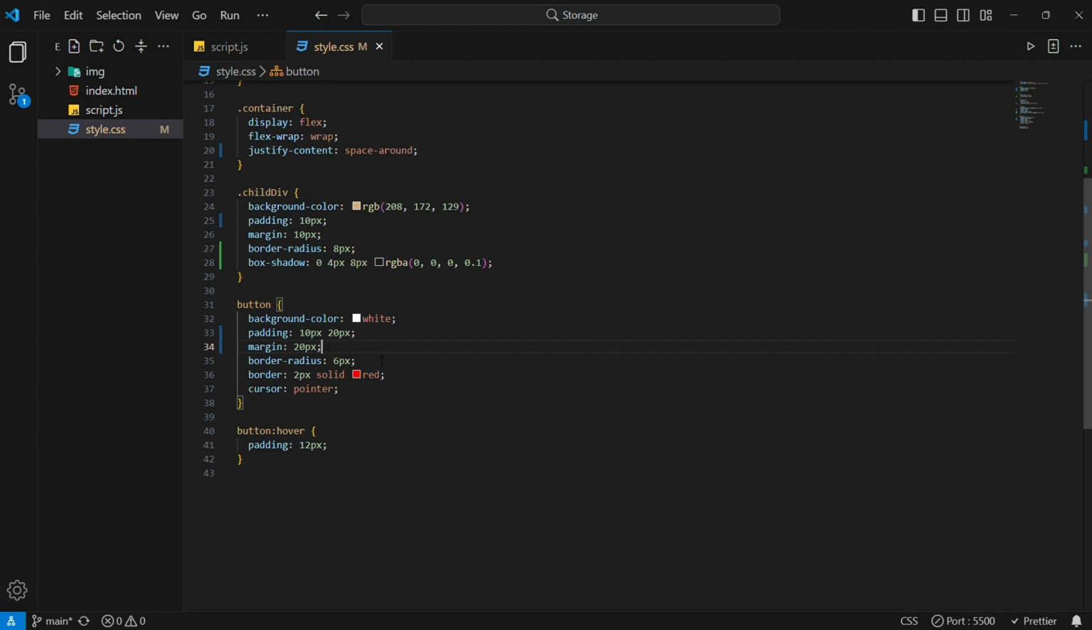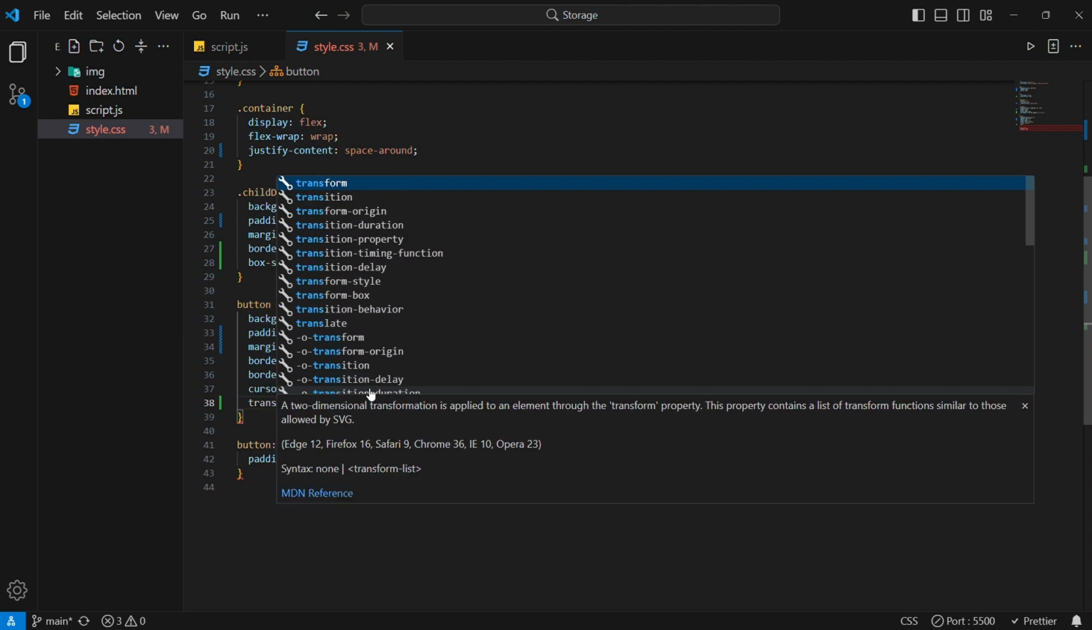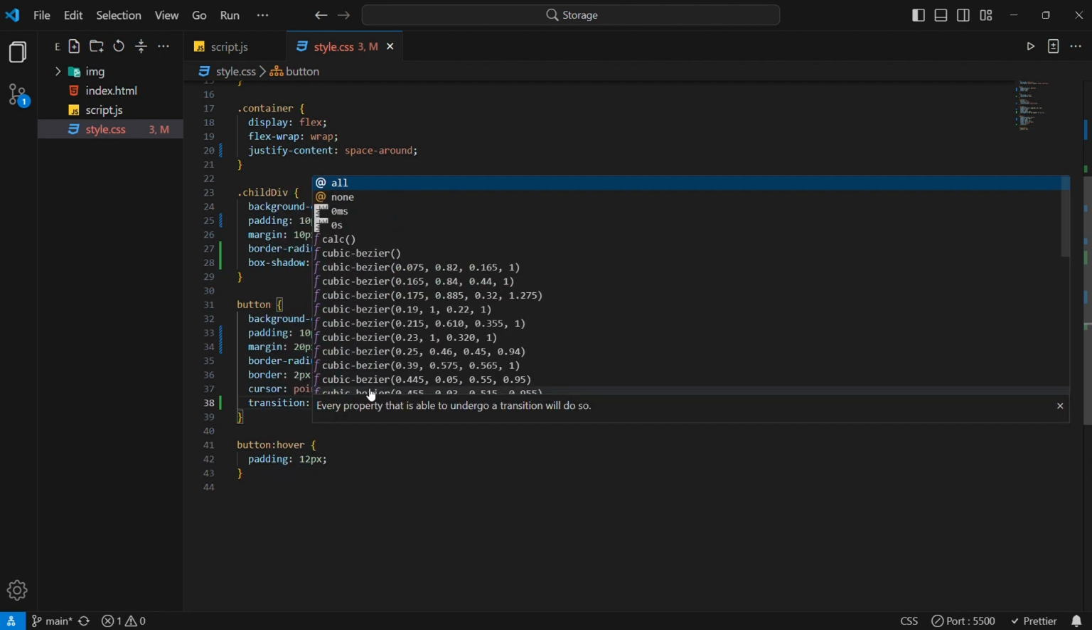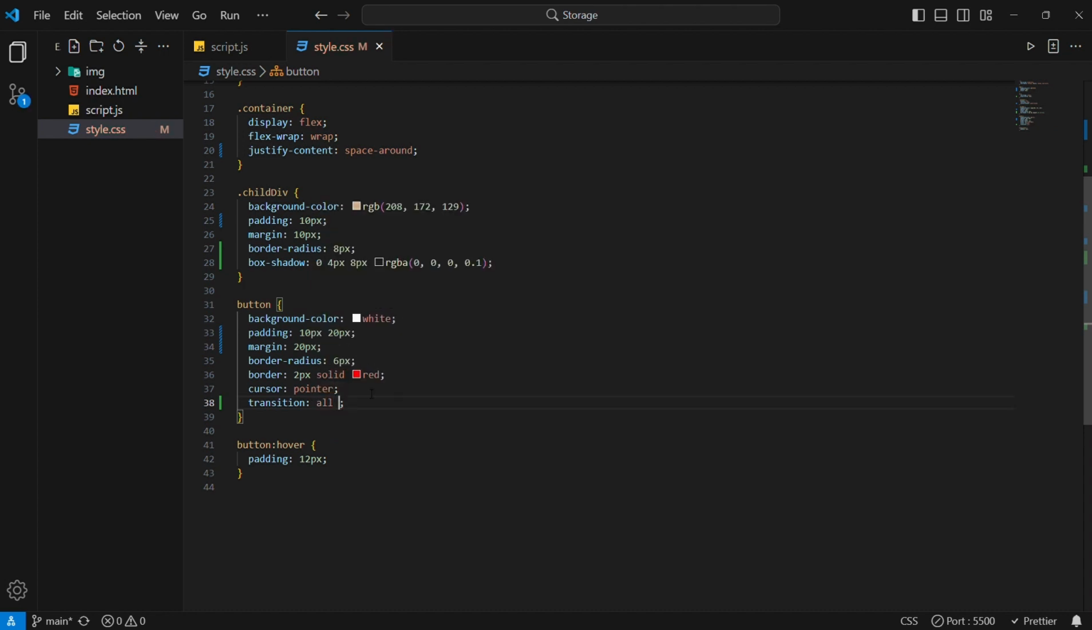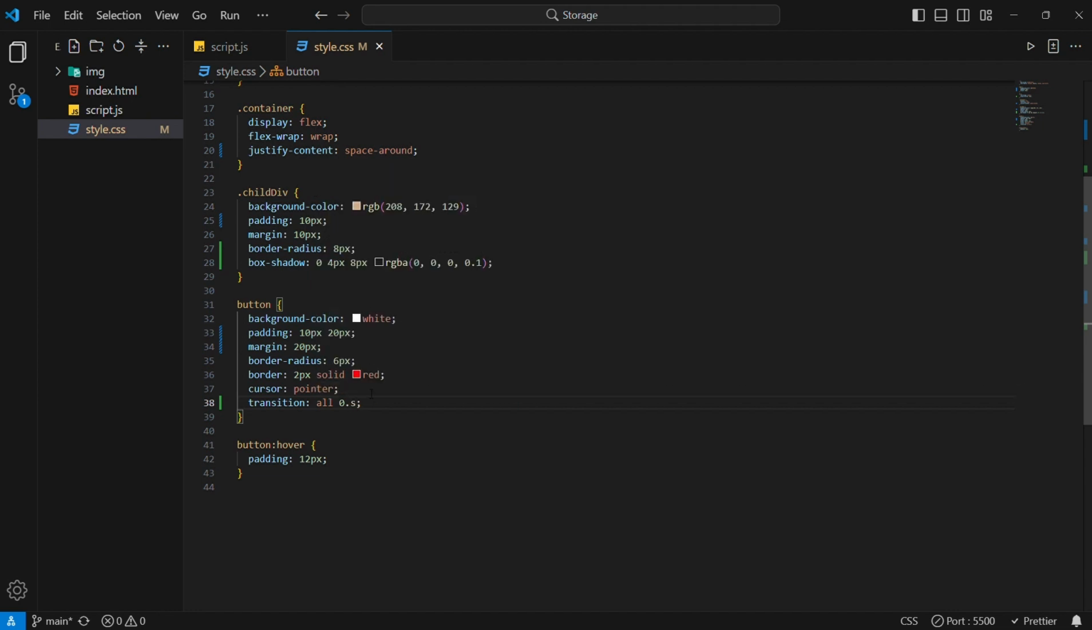What else? Maybe just some little transition for the hover. Yes, let's just add some transition for that hover. It can transition all to be 0.3 seconds. Yeah. So this will enable the smooth transition for the hover.